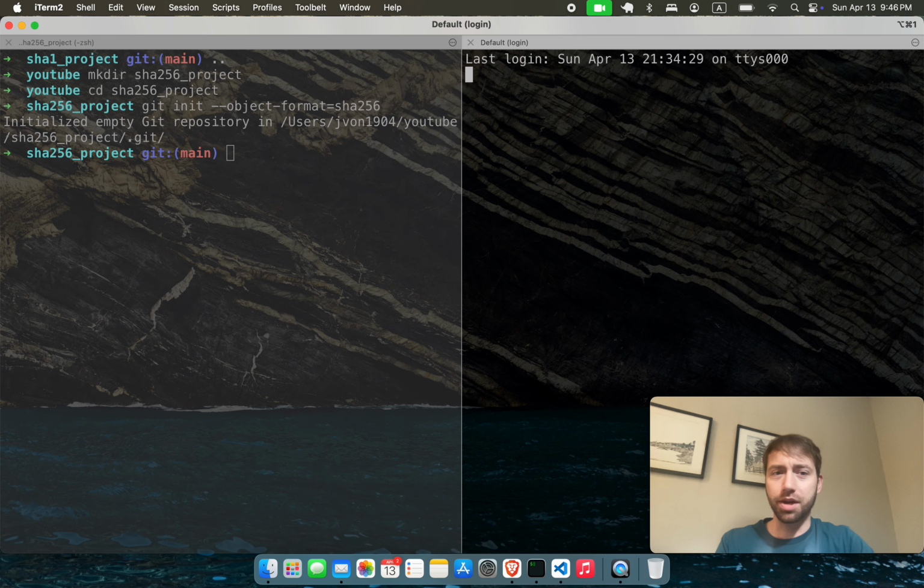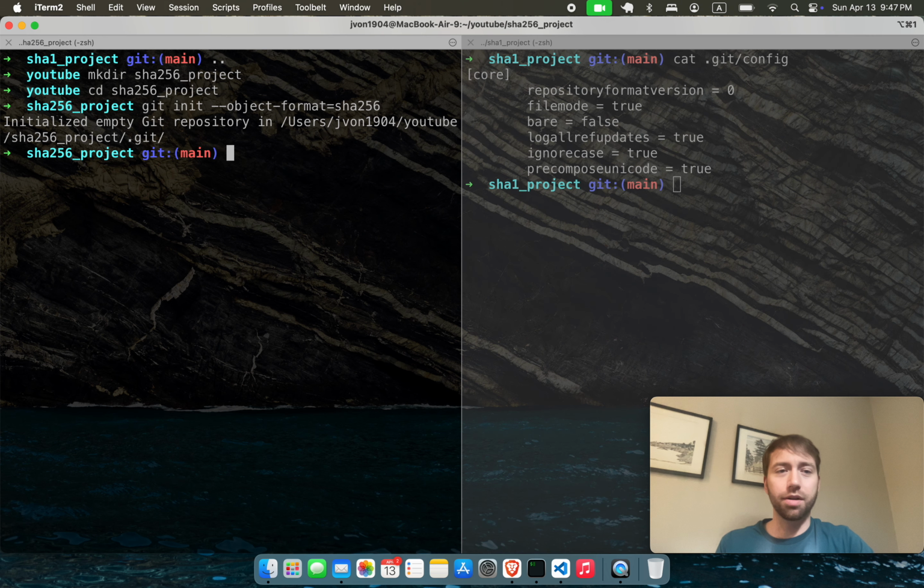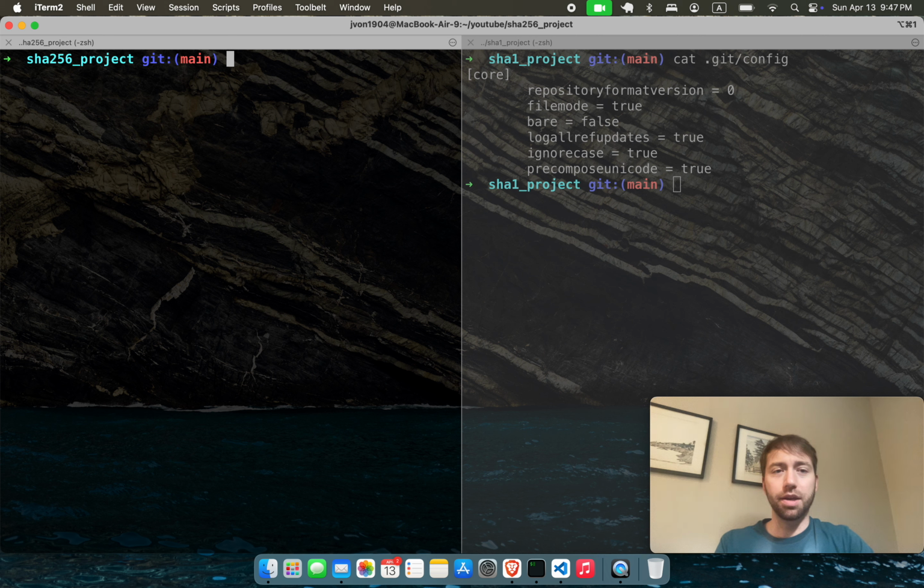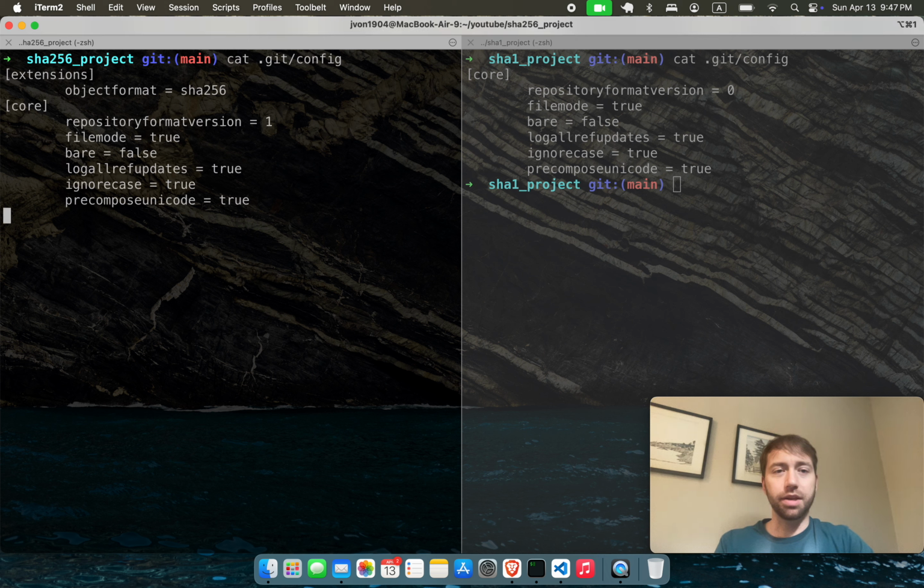I'm going to split my screen here so we can compare. So let me go into the YouTube directory here. I'll do the SHA-1 project on my right. I'm going to cat the .git/config again. This is what we saw earlier. I'll come back here, and I'm going to cat the git config as well. So comparing the two here, you can see that there was an extensions section added to the config, with the object format, which is the key and value of the flag that we specified. So the core ones are very similar, except for that format version which we showed you earlier. So in order to use the 256 hashing algorithm, you have to specify the format version as 1.